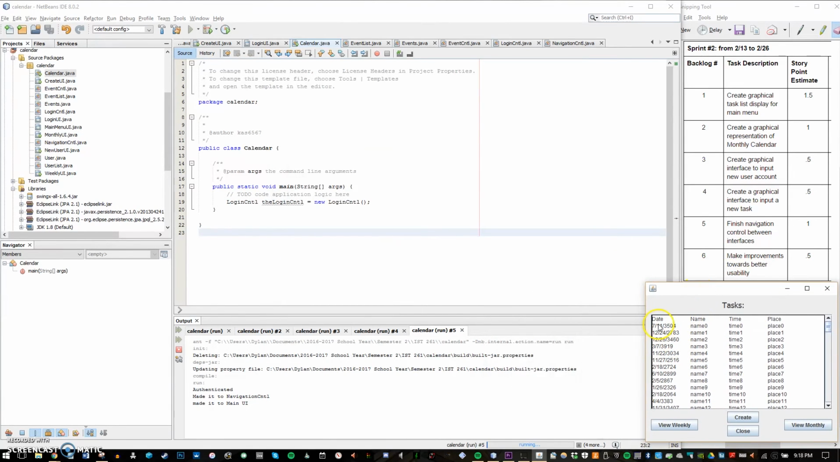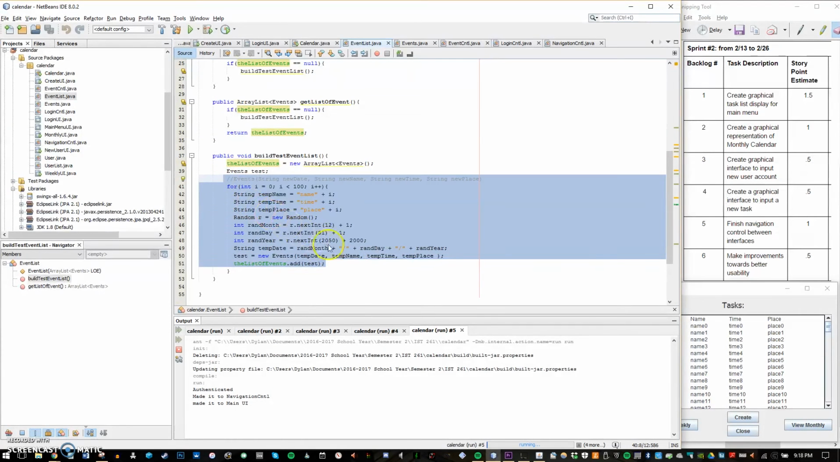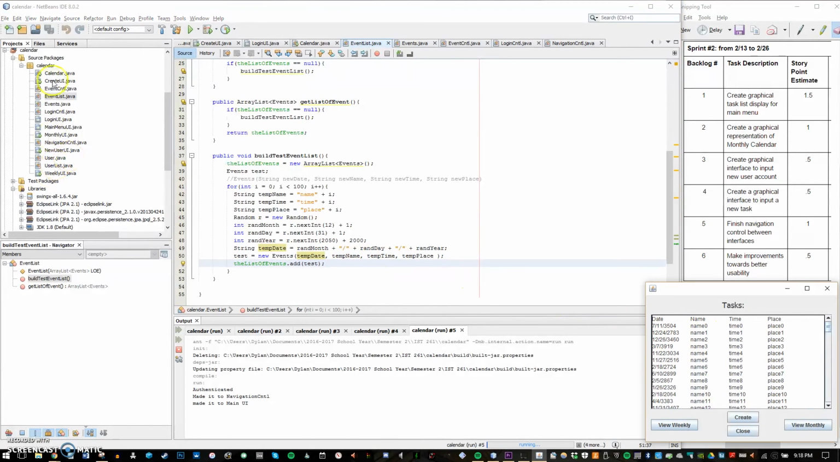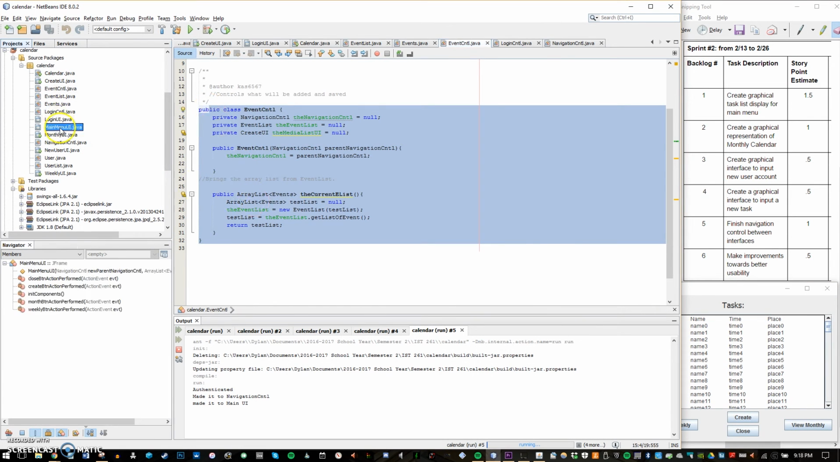To create the actual fake information itself that shows off the functionality of the interface, so this name 0, time 0, place 0, that's done within this event list here. This creates an array that then generates all of these random dates and variables, as well as the time names and the place names, and that is brought in here through the event control, which then passes it even further into the main menu UI.